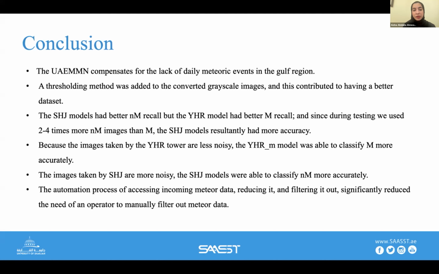The Sharjah models had better not meteor recall, but the Yahar models had better meteor recall, and we discussed the reason. Since during testing, we used 2 to 4 times more not meteor images than meteors in Sharjah, the Sharjah model resultantly had more accuracy. And because the images taken by the Yahar tower are less noisy, the Yahar meteor model was able to classify meteors more accurately. In addition, the images taken by Sharjah are more noisy, thus the Sharjah models were able to classify not meteors more accurately.